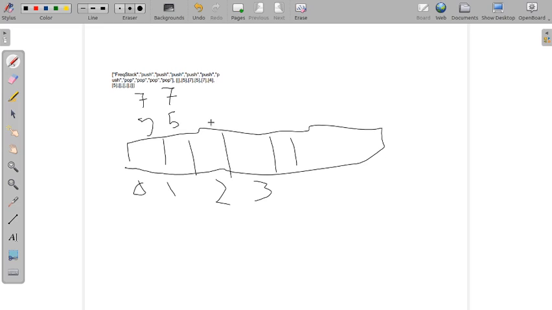You'll understand why I'm doing this when it comes to popping. So I'll just do it for 4. 4 is coming for the first time, so 4 will come over here, and then 5 will come over here. Since it's the third time, 3 minus 1 is equal to 2.